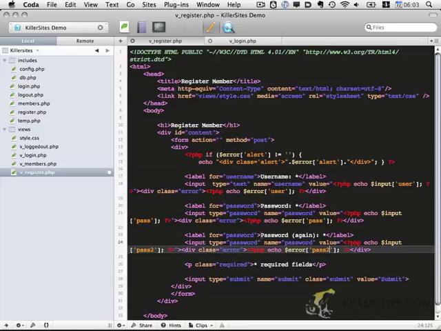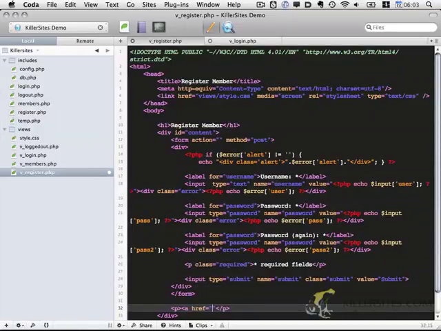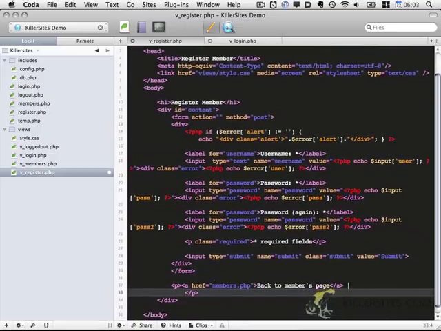And that should be basically it. One thing down at the bottom here, let's include a paragraph tag, and let's include a link back to the members page. And then also a link to log out.